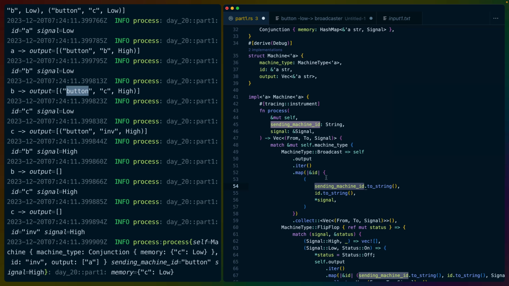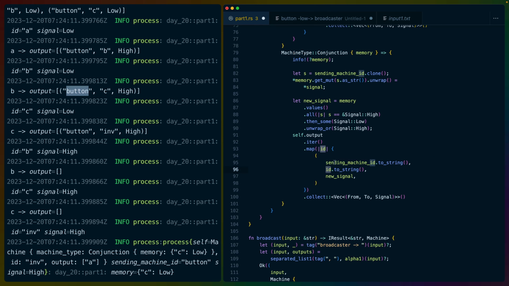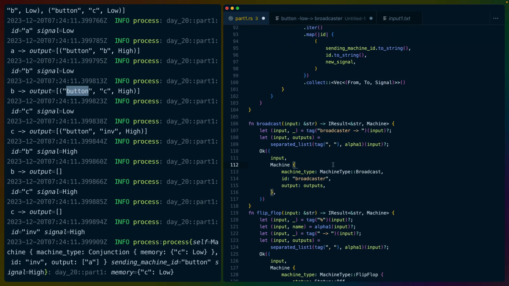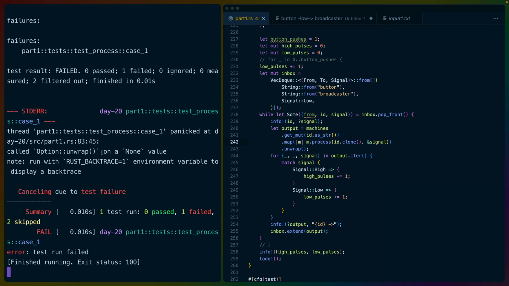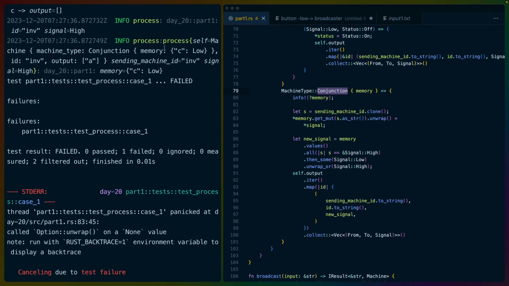This is the original sending machine ID. These are the outputs, so this does need to be ID. Unwrap on a none on 83. We've got memory C low. ID is the ID of the machine. Output is A. Sending machine ID for the current needs to be C, if I remember correctly.